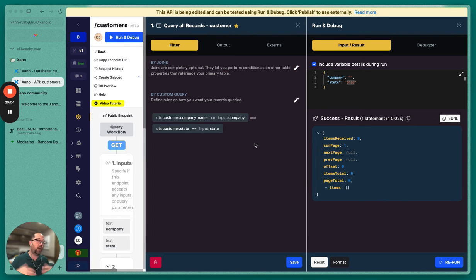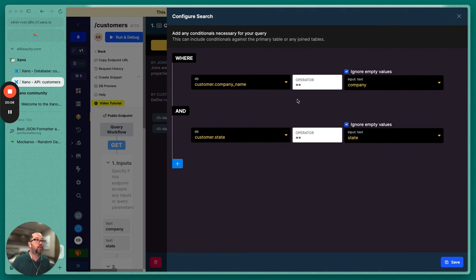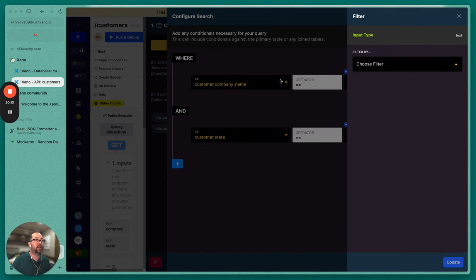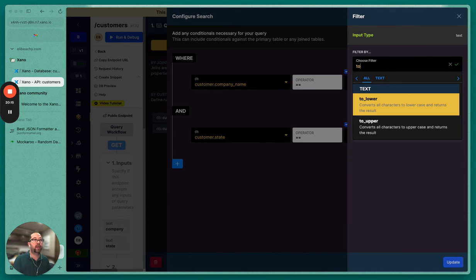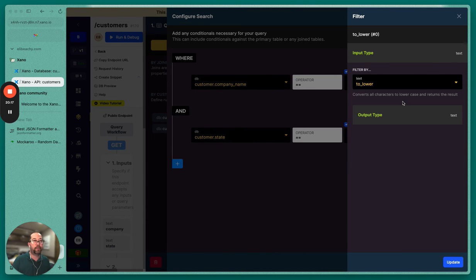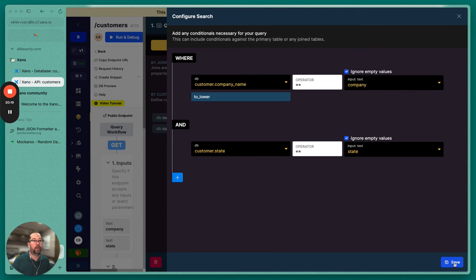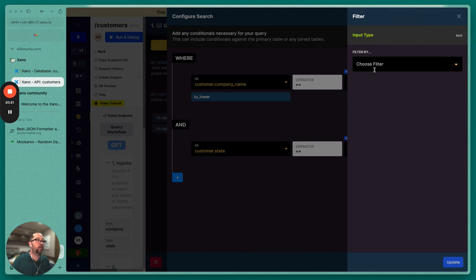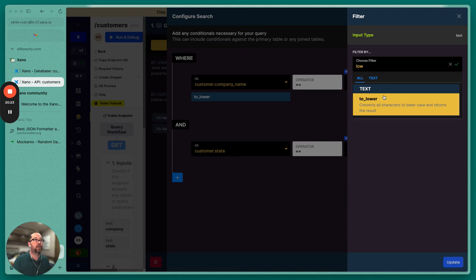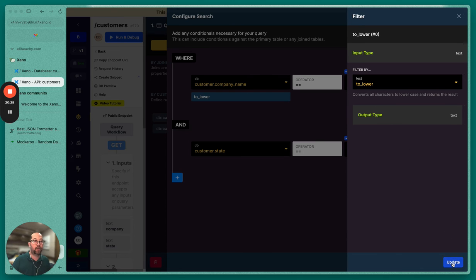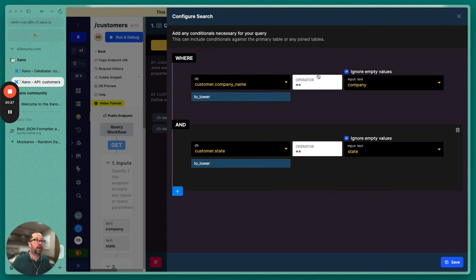Now we could go through the database and normalize it, or we can just go straight here into our query, and we're going to do the exact same thing. So we're going to say customer.company name. Now here it's going to be called toLower. We'll update that. We're going to do this on the state as well. And so now what's happening here is we're taking the values in our database and manipulating them before we try to match them.